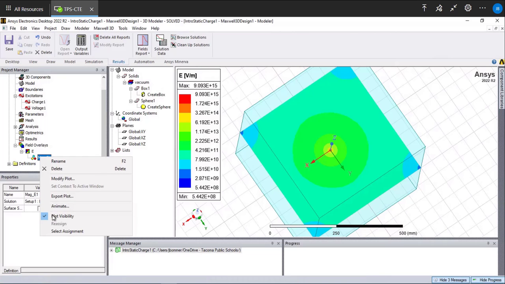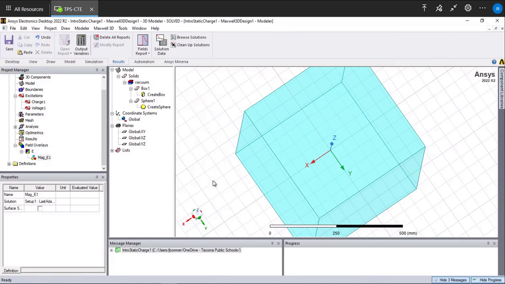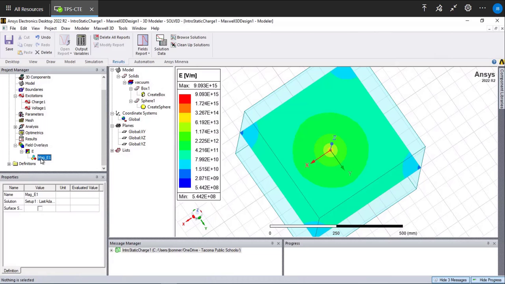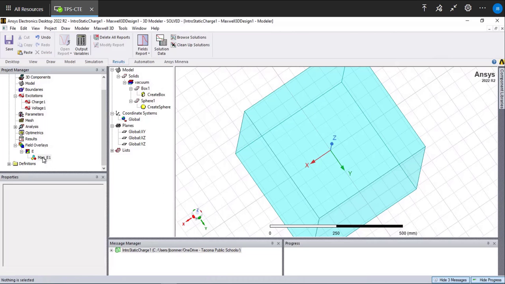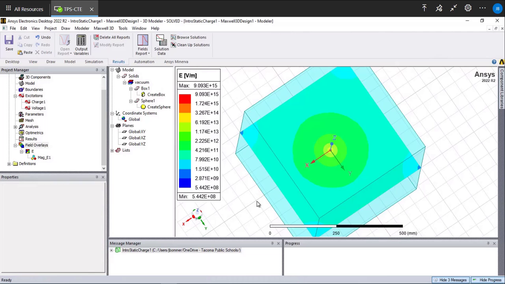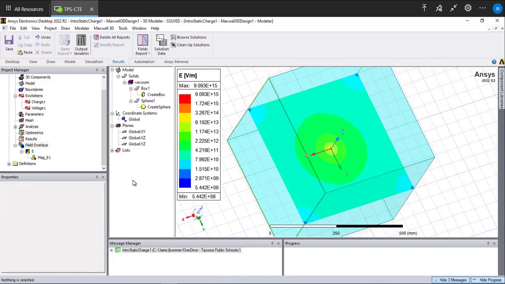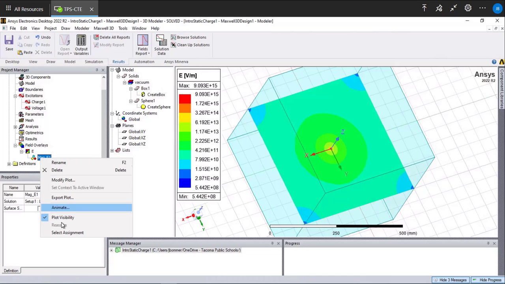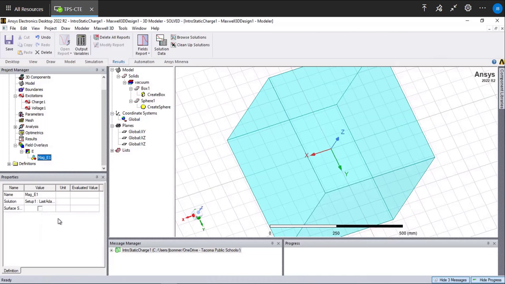If I right click it, I can just turn off visibility, and now I can't see it. If I left click it, it'll highlight on until I click off. If I right click it, I can turn plot visibility on, and now it stays on. Okay, so just so you know how to get it back on and off, I'm going to go ahead and keep it off for the time being. I'm going to untoggle plot visibility.